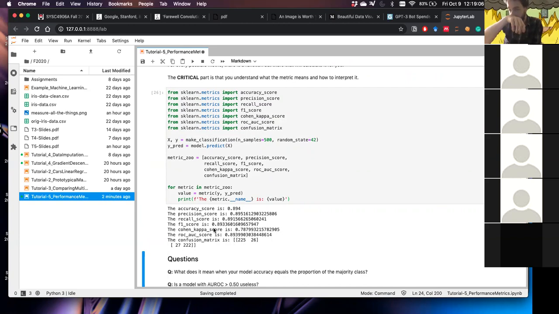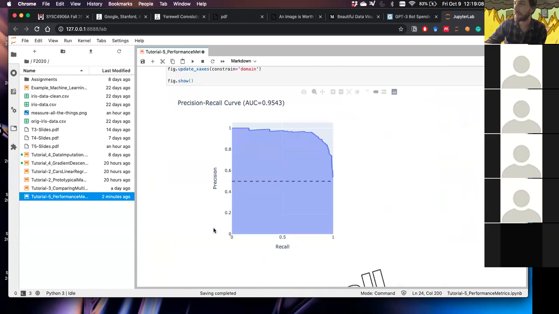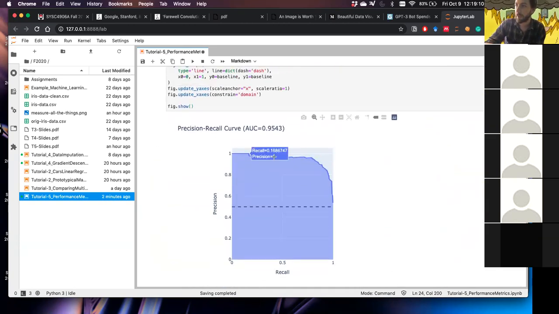F1 is another way to summarize the precision recall curve. It's basically the harmonic mean between precision and recall. So if I have no preference over either of these, I weight precision and recall together. So F1 is a way to also summarize this plot, in addition to the area under the PR curve.